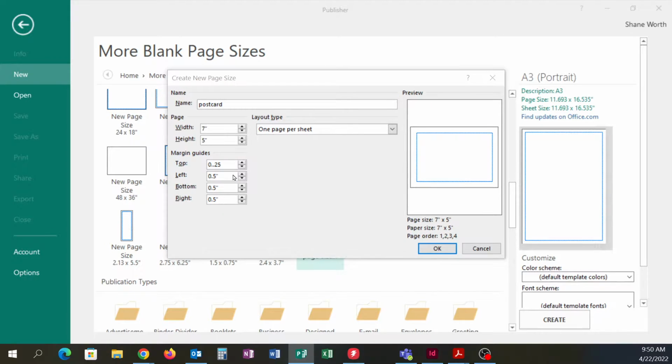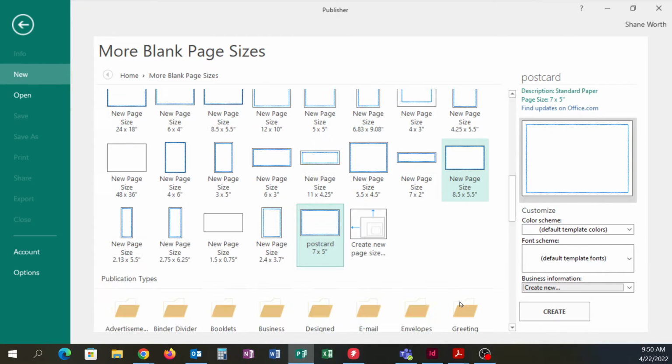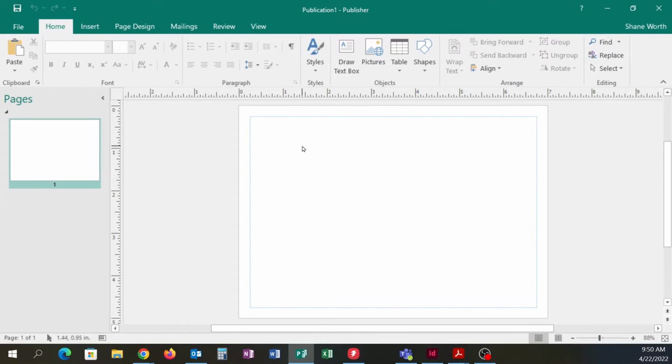So I'm going to do that for, see, I put too many points. So that's it. All right, so 0.25, 0.25, 0.25. Okay, and here's the template I just set up. So I'll click on that and create.